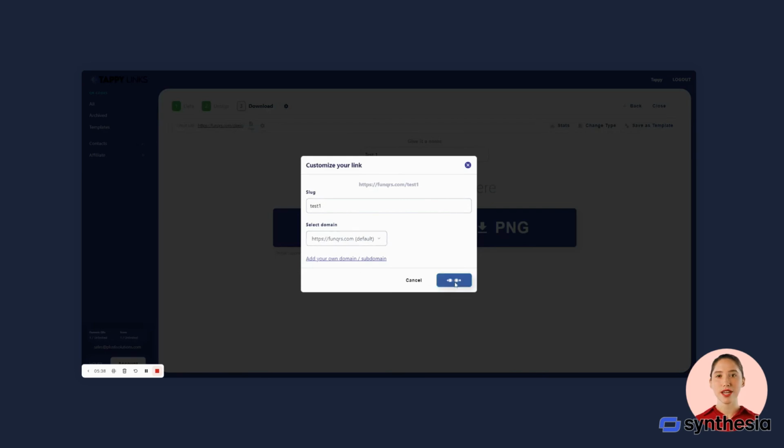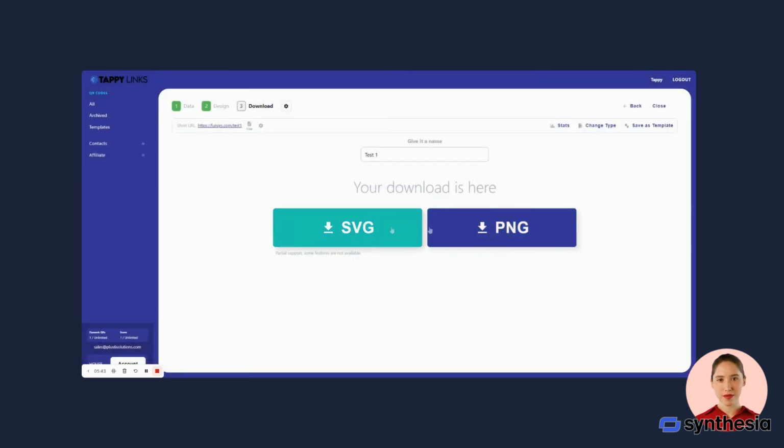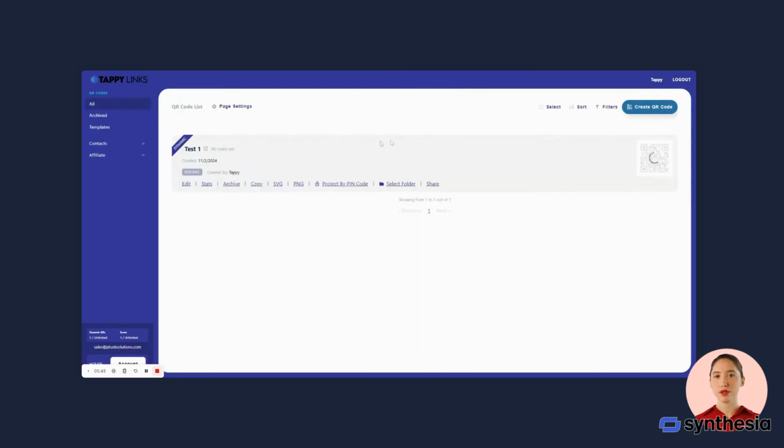And then now you can download your QR code or close and go to here, and you can download it from here whenever you want. Check on stats. This will show you when it's been scanned, by whom, and all of that. So dive in, enjoy, and have fun.